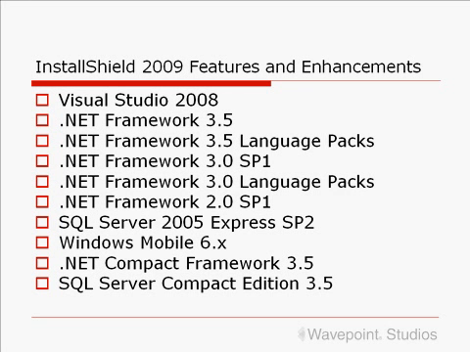We'll look at a lot of these features and enhancements individually throughout the course. Now we'll look at the steps involved in creating a project in InstallShield.